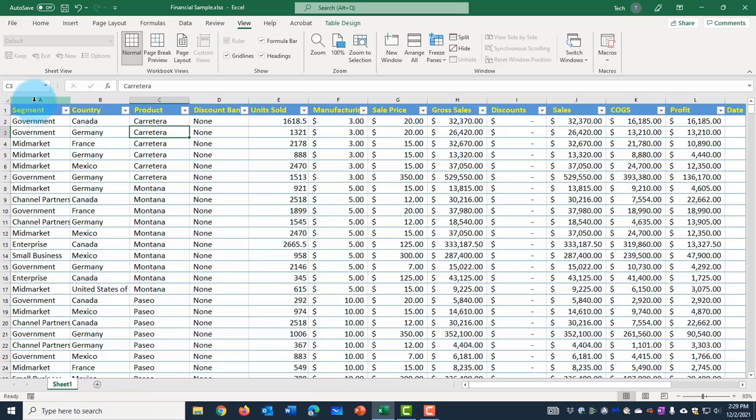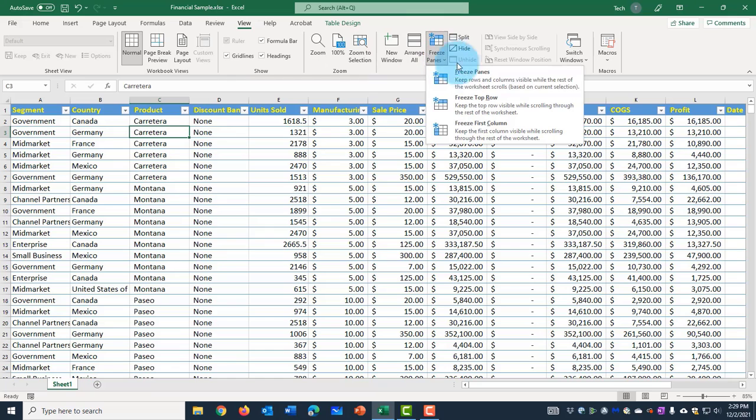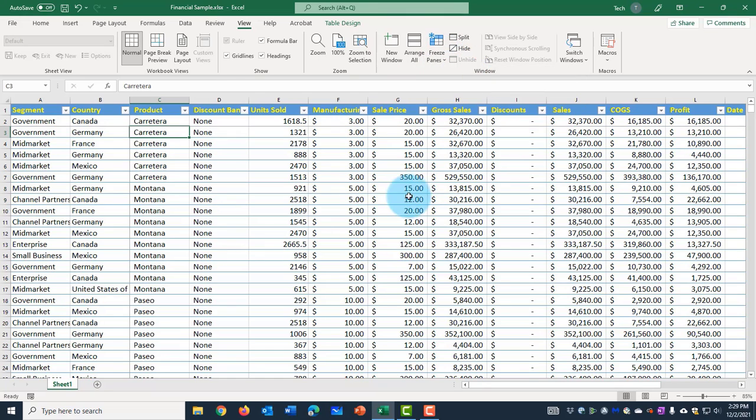So if I want to make these two columns visible, A and B, and I also want to make 1 and 2 visible when I scroll, I can do that. So I have to select from the first two columns, select this cell here, and from the row, I want this first row to be visible and this row also, so I select this cell. So I'll click on the Freeze Panes tab and select the first option.